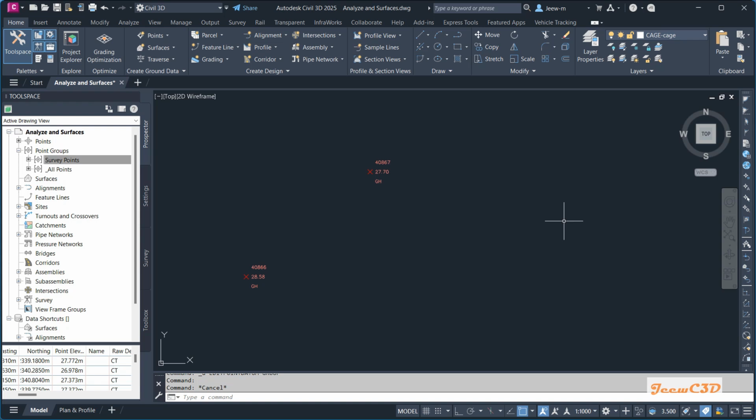In this video, I am going to tell you how to increase or decrease the elevation of multiple points at once. Actually, not multiple points, all points in a drawing at once. So you can see I have so many points inside this drawing. So let us say we need to increase the elevation of all of these points by 1 meter.